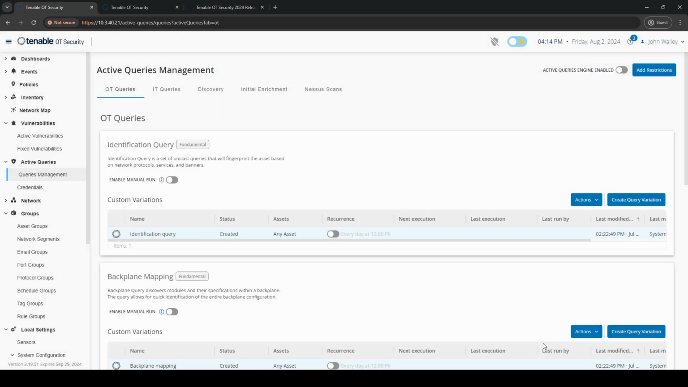So this is a huge win for anybody that's rolling out active, because now I have a lot of information and of how I can break down my queries based on how I want to run those and based on the level of trust that I have.